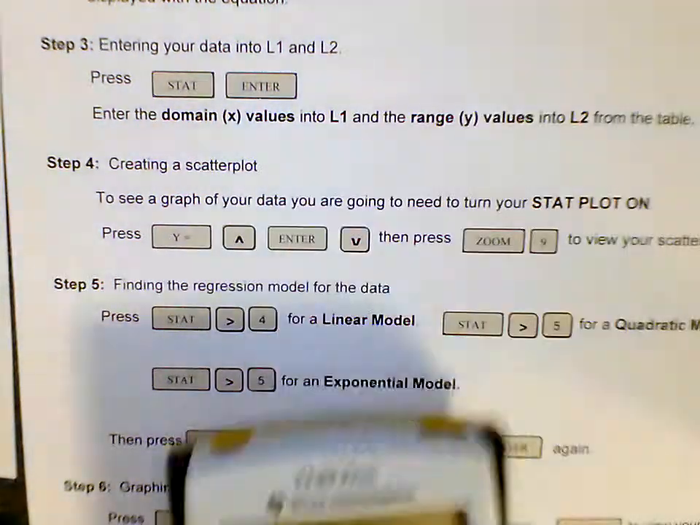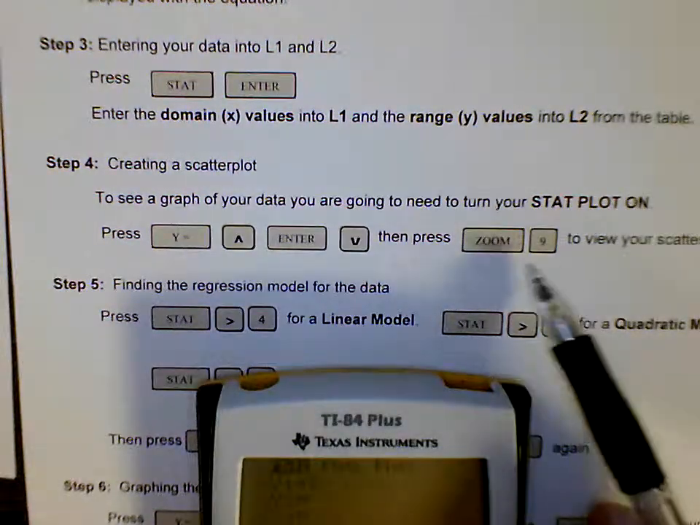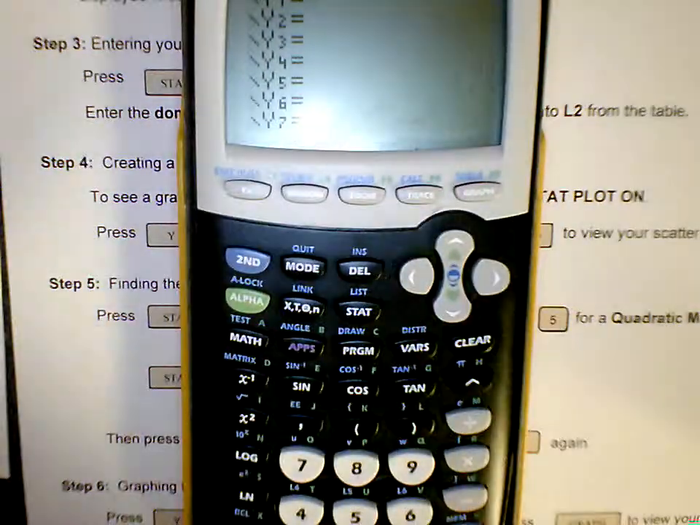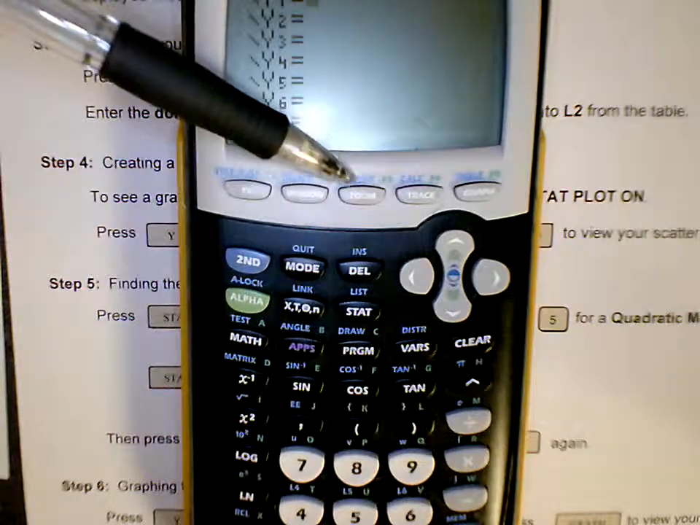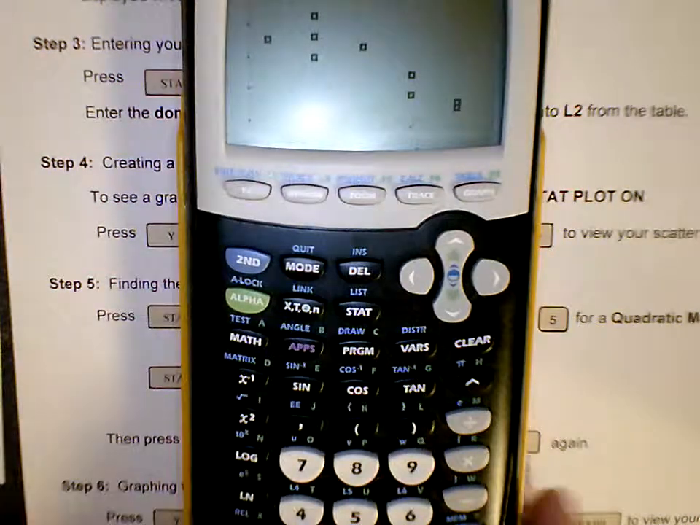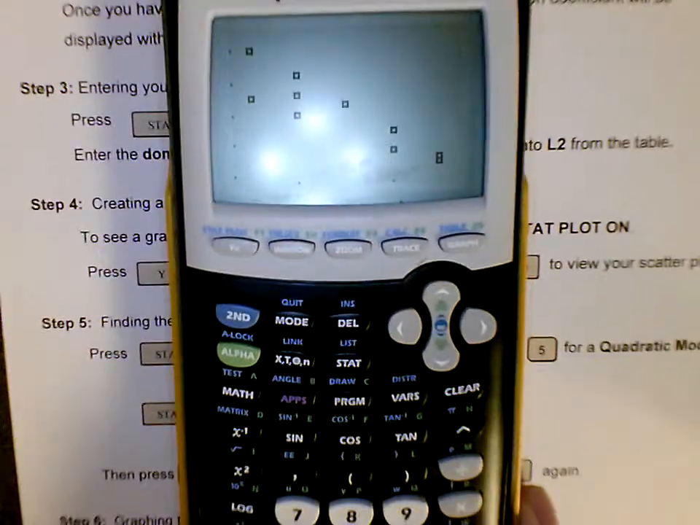And then to see that scatter plot, the last thing you're going to hit is zoom 9 to view the scatter plot. So take your calculator. The zoom button is the very top middle. So go ahead and hit zoom 9. And you should have your scatter plot that displays like that. Once again, it should look fairly similar to the scatter plot that we already graphed.